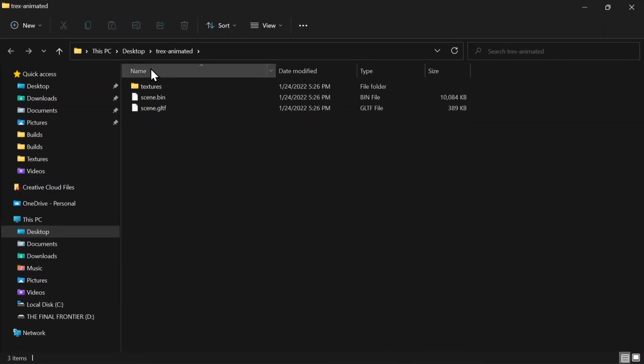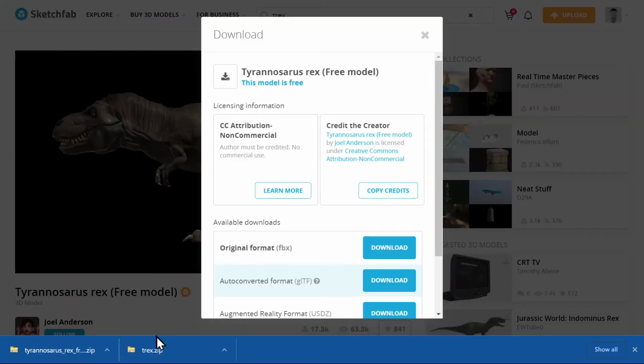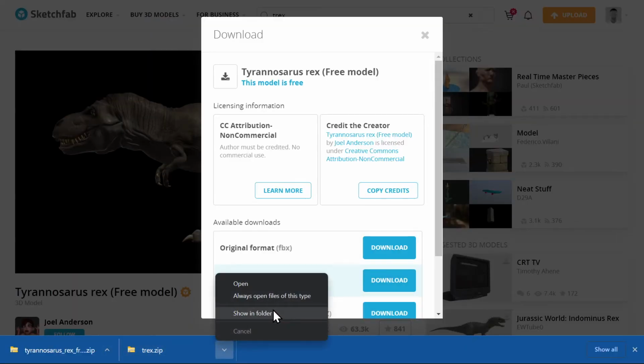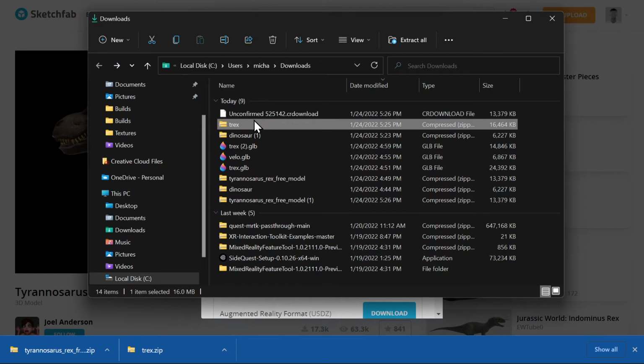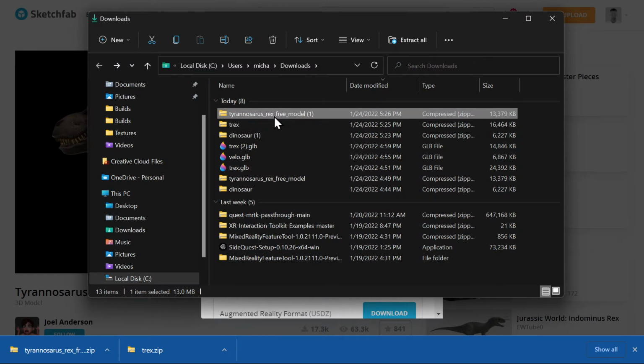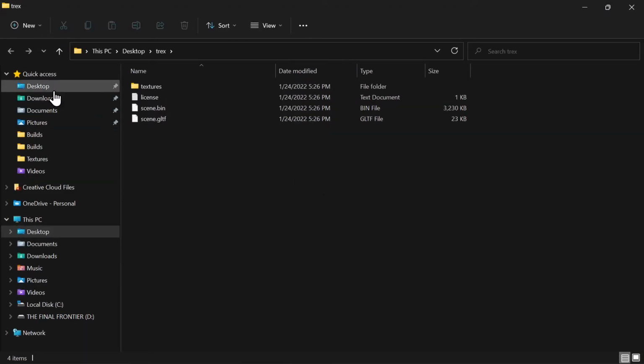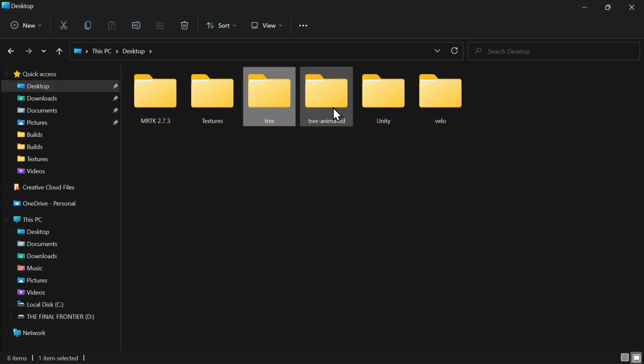And then the latest one, which is still downloading. I wonder why it's still downloading. Did I not pick it? This guy. I'm going to extract it into T-Rex, just T-Rex, not animated. Okay, so now on my desktop I have a T-Rex animated, and a Velociraptor.